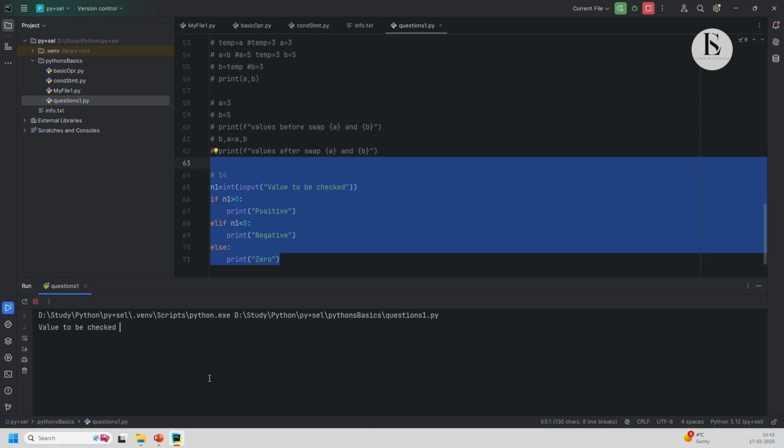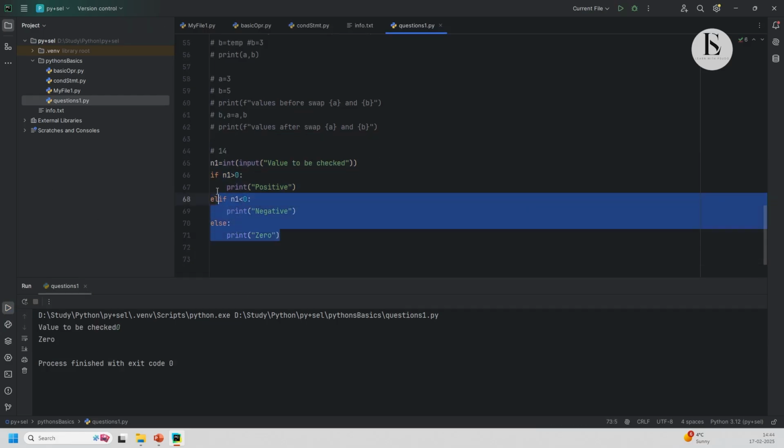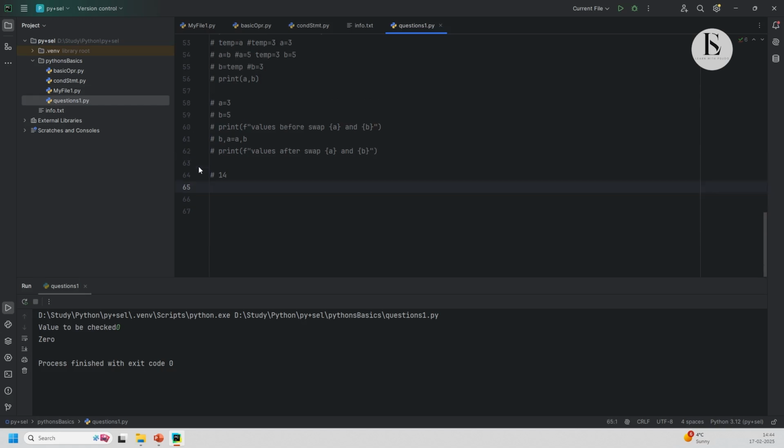Enter value to be checked. I'll say 13. It says positive. I'll rerun it. I'll give -9, negative, right? And if I give 0, it gives 0. Okay. And one more concept that we wanted to talk about is floating point precision, right?